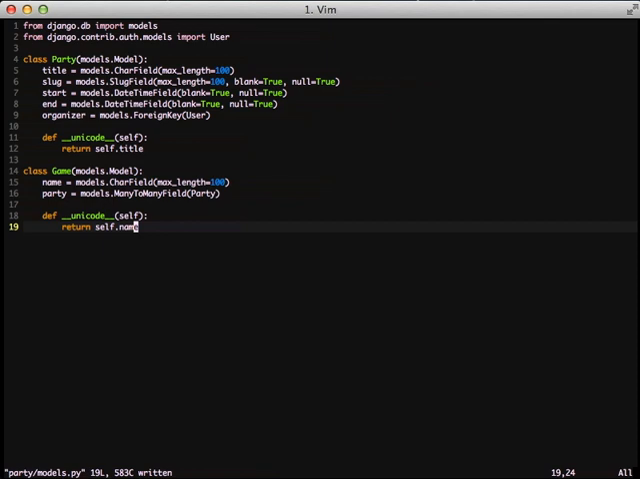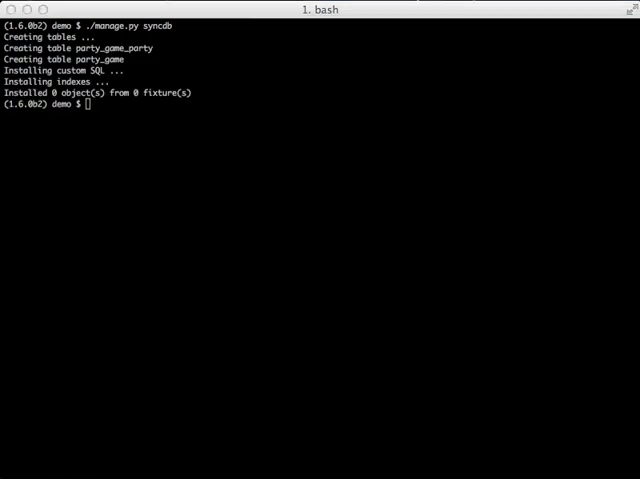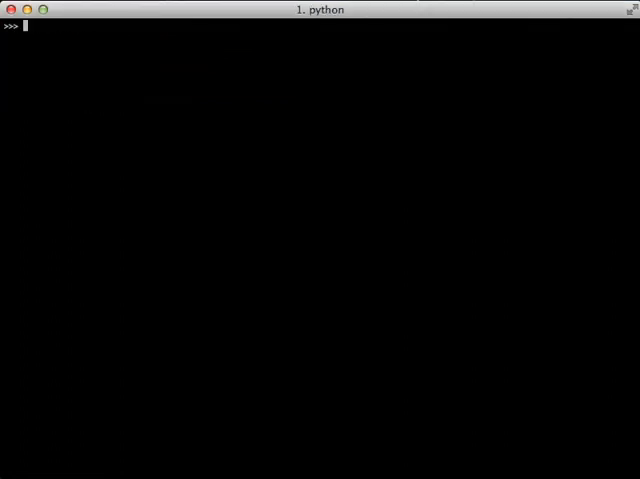How about we go ahead and jump into some code and see how that looks. Since we added a new model, we had to go ahead and run our syncdb again so that we could create our party game class and our party game party association class, since it's a many-to-many relationship. How about we go ahead and create some games. As you can see, I've gone ahead and created 3 games: Unreal Tournament 2004, Call of Duty, and Halo.